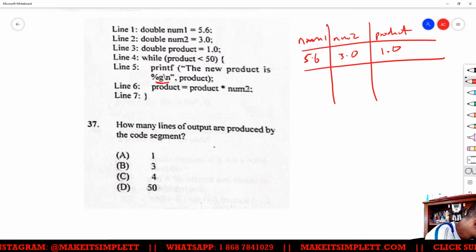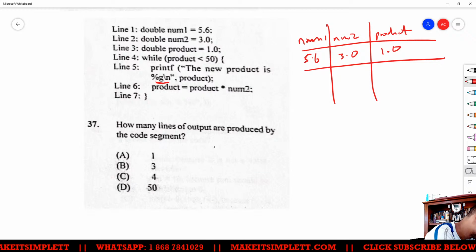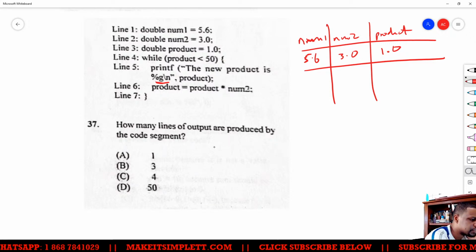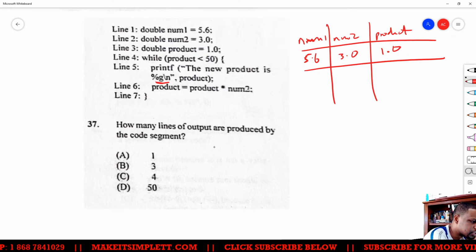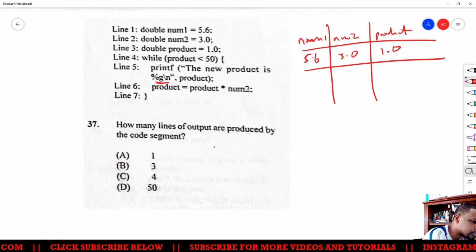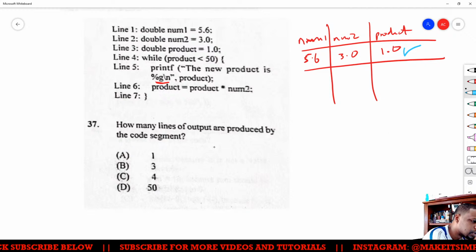%G. Why do I have %G? Something I'm just not gonna question anymore. %G, I never saw that before. Okay, probably it's like a data type. So it's going to print the product is 1. So this line here is definitely going to be a print. Good. Next, product is equal to product by num2.